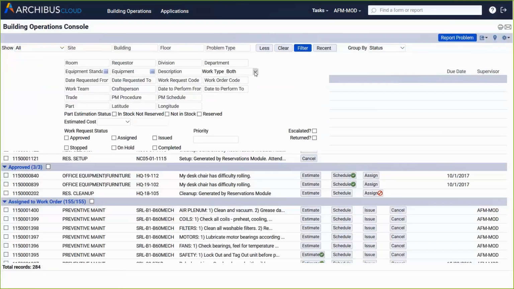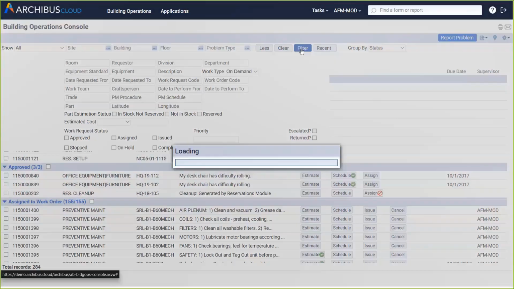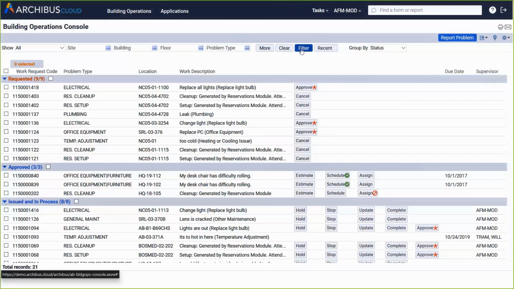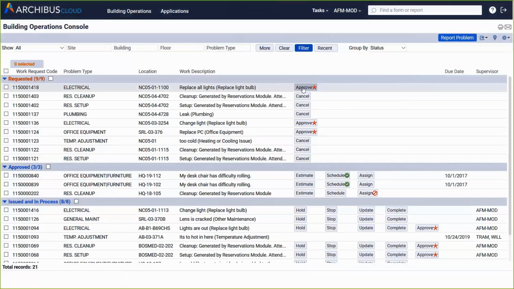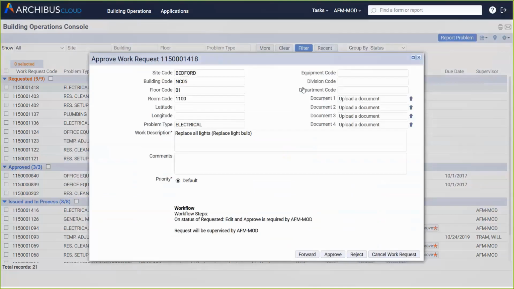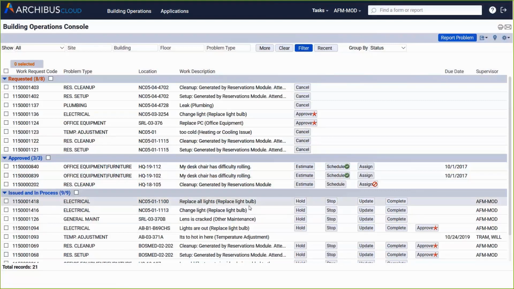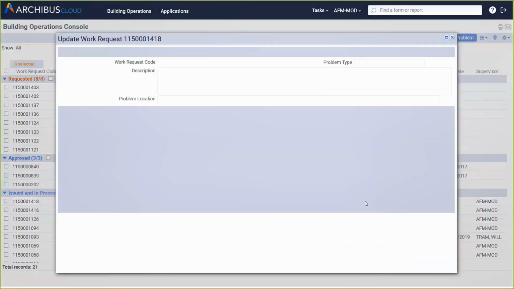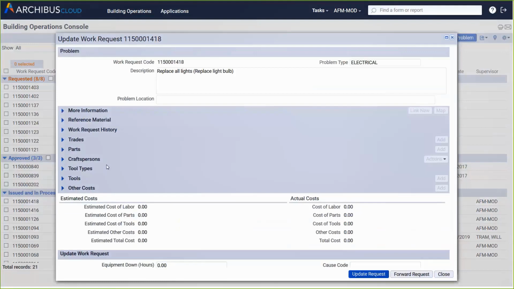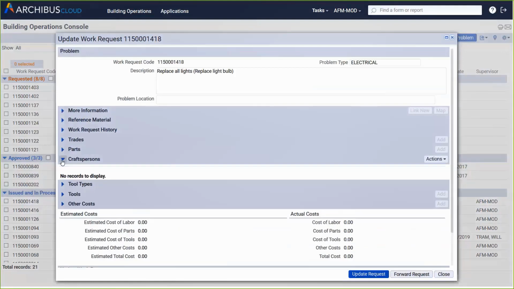To help us understand the volume of work, I'm just going to look at only the on-demand tickets and hide the preventive maintenance tasks that we have on hand right now. Again, we have created a different work order for another part of the facility. The workflow says I need to approve it, so let's go ahead and do that. And again, once it's approved, it automatically gets pushed over to the issued and in process. And now it is our job as facility managers to update the details once the work is done.